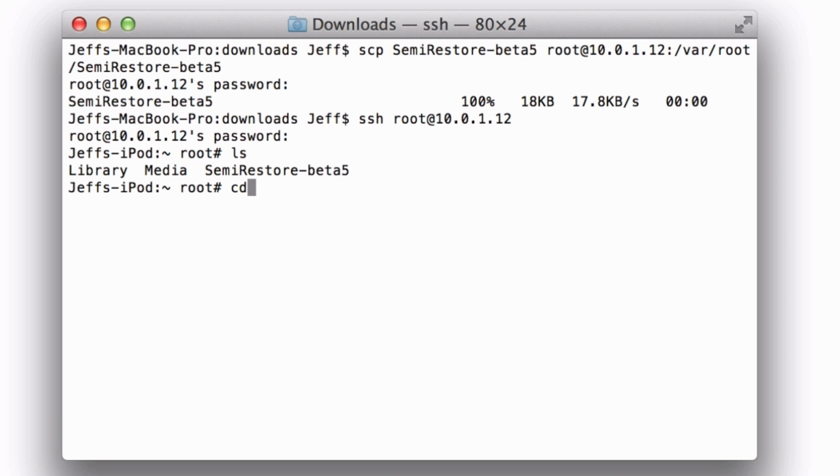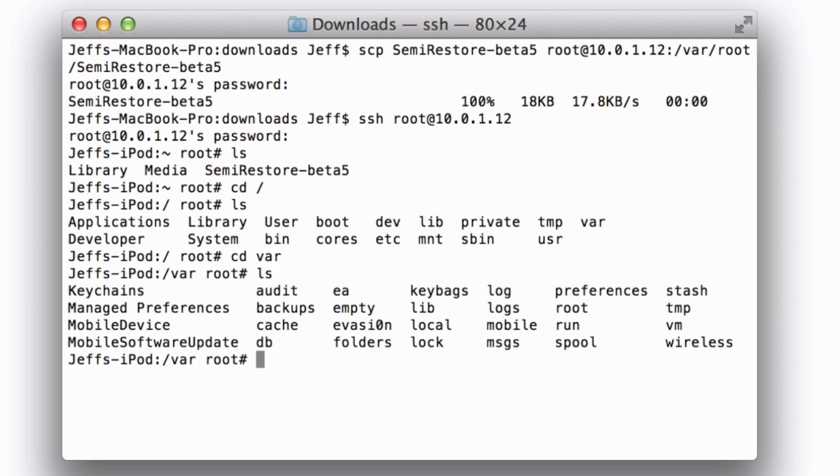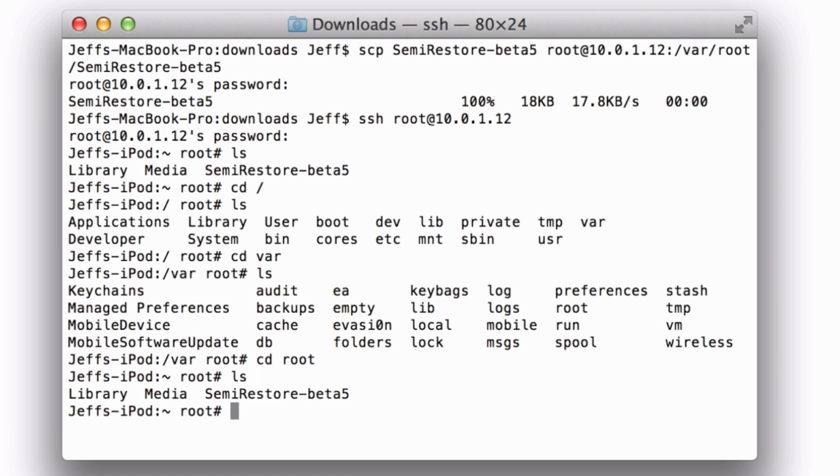Now, if you just want to get to this directory, I'm going to cd slash, ls. I'm going to show you how to get there from the root directory. It's cd space var, enter, and then ls. You should see root. So cd space root, enter, and then ls, and you see SemiRestore beta 5. That ls is a list command that shows you what's in the particular directory.